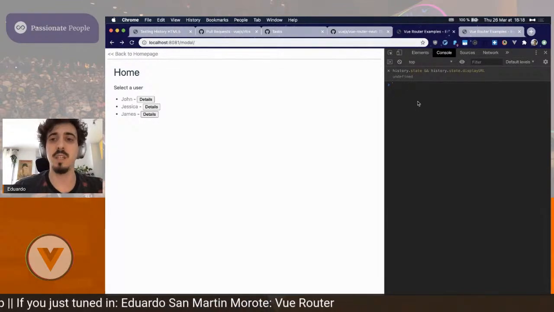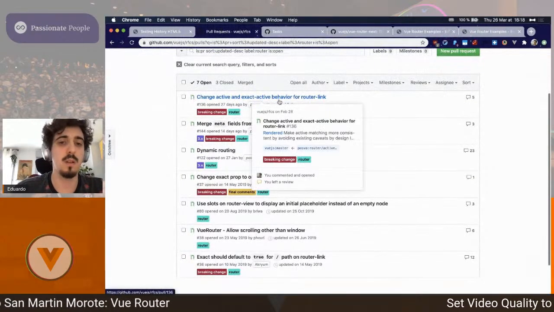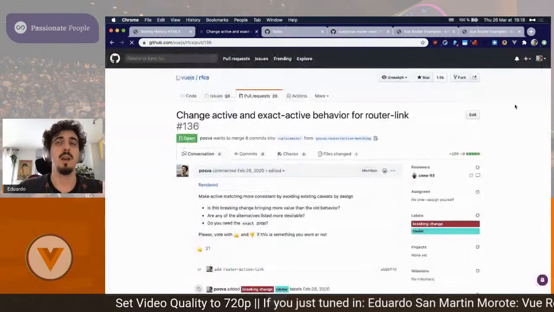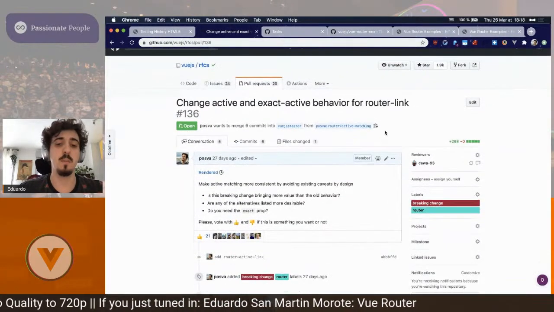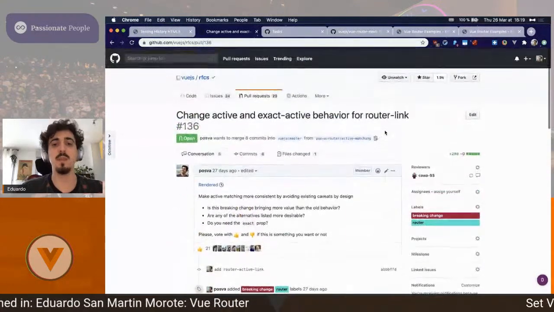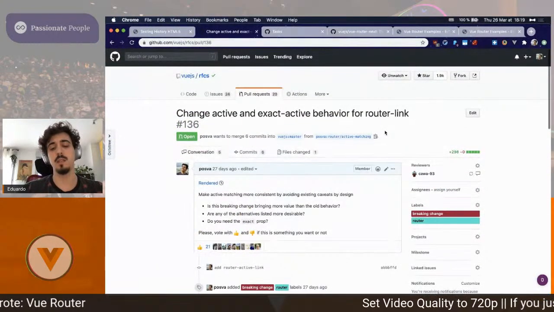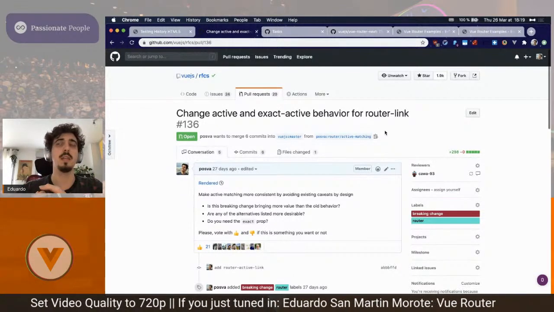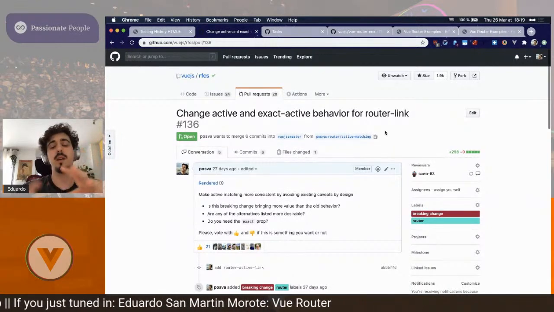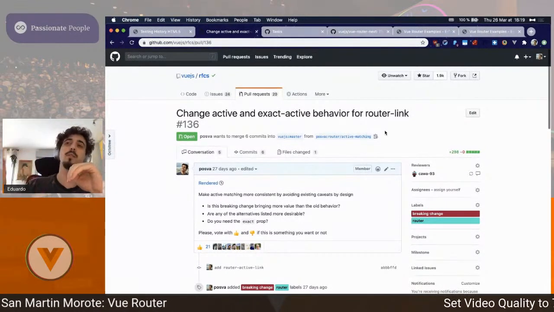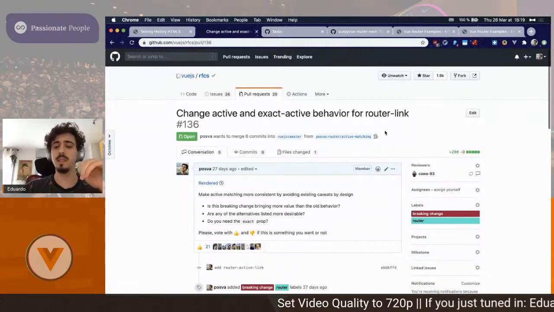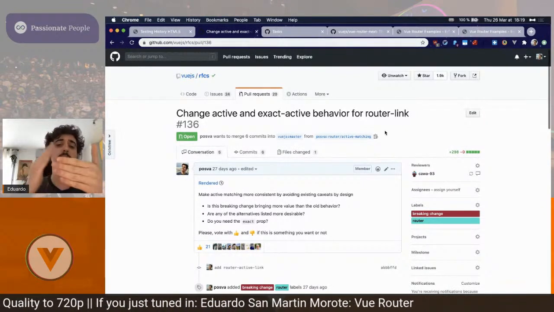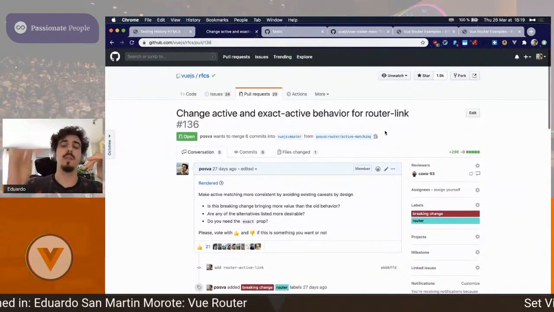Another big change that I want to introduce as well. So basically, this is something that should fix things for most people, and they shouldn't even realize that it's changing anything. But the active behavior and exact behavior is changing from including query and hash on the check. So basically, it means that if you have a router link and the router link points to a URL with a query and a hash, in order for that link to be active, it has to match inclusively everything, the path, the query, and the hash, to the one that you're visiting.